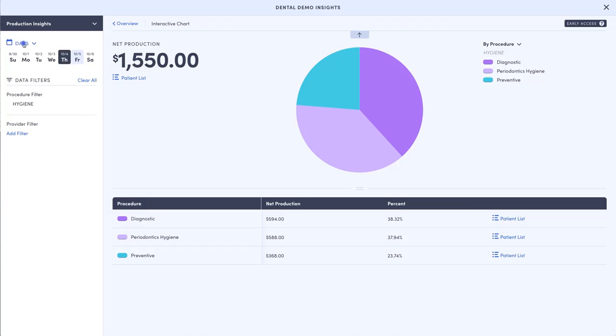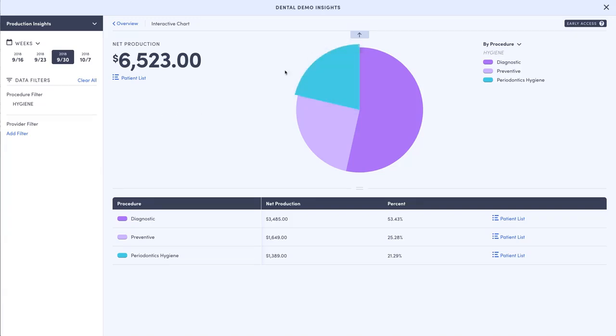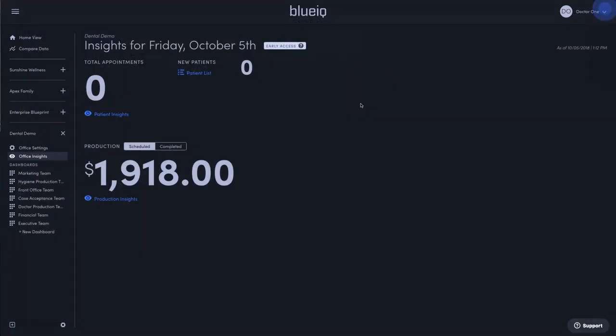So again, this can be expanded into weeks, into months, and again, look to make sure that we're hitting our target goals. And with this new system, also working with your dashboards where you can set goals and track specific KPIs and specific lead metrics, this is the secret sauce to helping your practice continue to grow and expand.